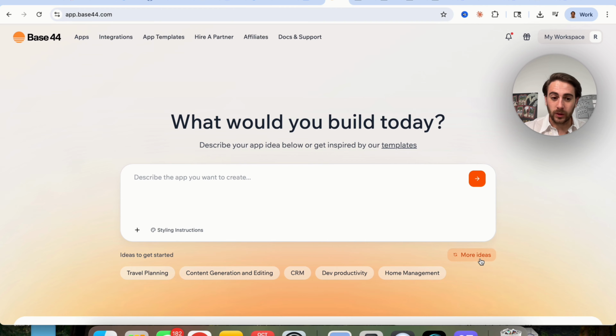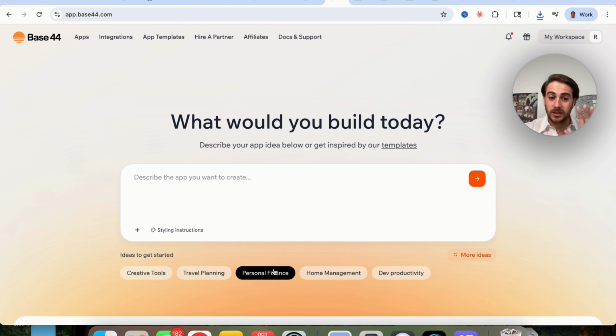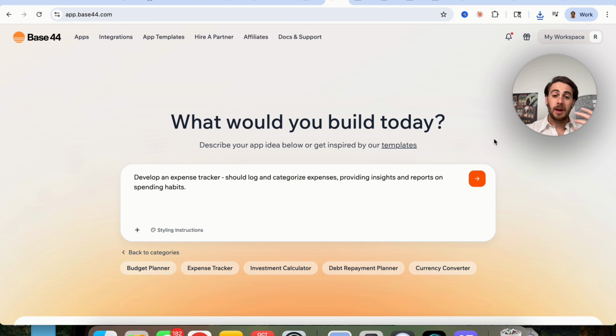Okay, now in terms of different use cases that I would strongly suggest that you explore, the first one is going to be building out things that are going to be niche finance apps. So if we come over here and we click on more ideas a few times, we're going to see personal finance pop up here. Now, we don't necessarily want to build off of personal finance, but if we come over here, we could find something like an expense tracker, and guess what? You should do this not for personal finance, but you can use this to actually replace QuickBooks, or you could build a QuickBooks replacement and you could use this for two different things.